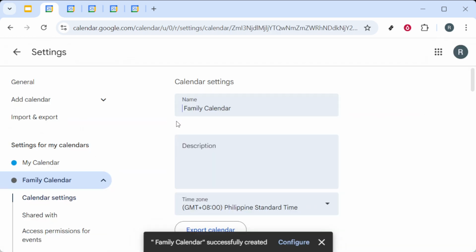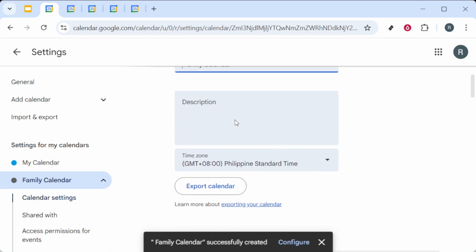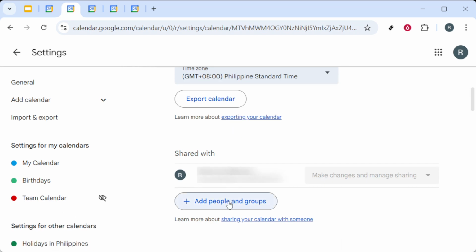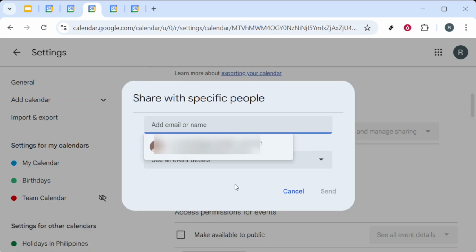To share this calendar with your family members, click on Add People and Groups. You'll need to enter the email addresses of those you want to share the calendar with. This will ensure everyone invited has access to the events you add. Click on Email, which prompts you to set up permissions for each person.